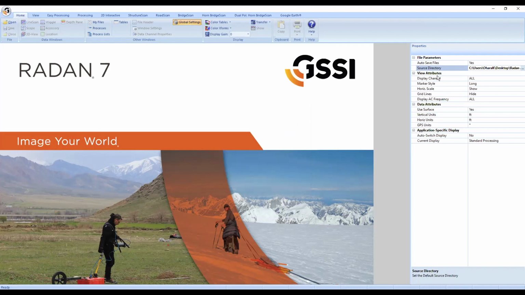Now, like I specified earlier, if you want to name your files yourself, you can specify autosave files to no instead of yes. I'm going to leave mine set to yes for now. If you set it to no, you will have the option to update your output directory as well. So feel free to update your output directory as well before continuing.